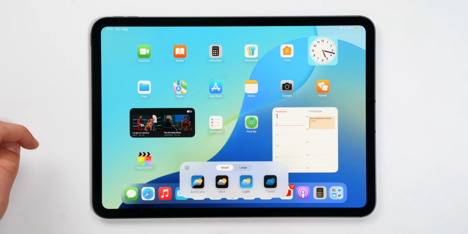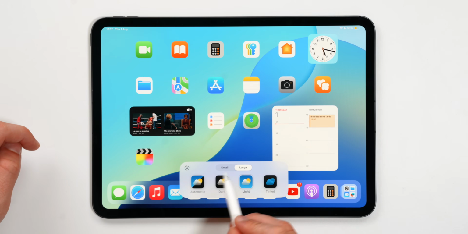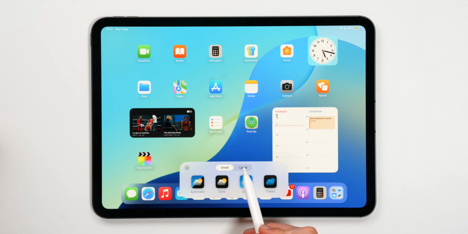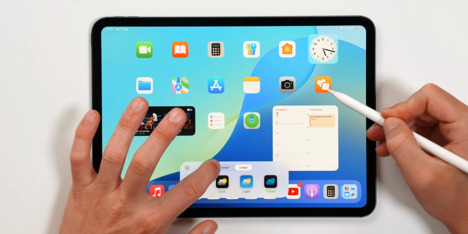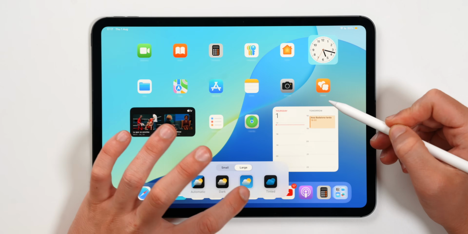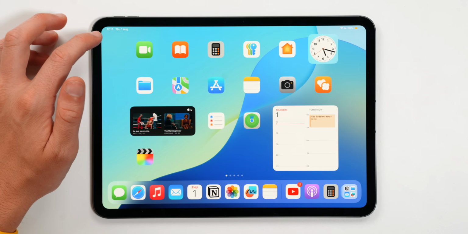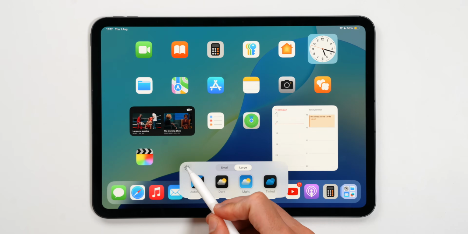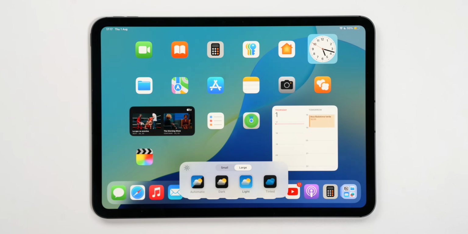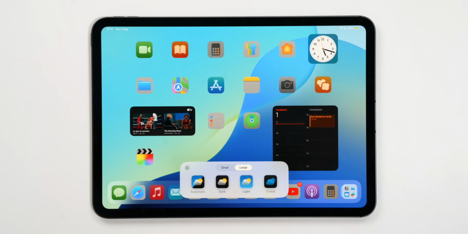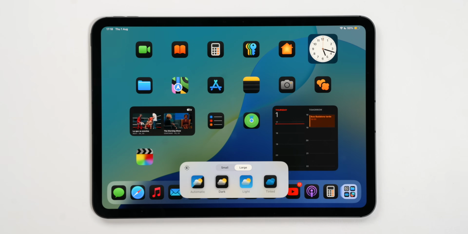First off, you can now switch between small and large icons. I absolutely love the way that the large looks because, as you can see, it removes the actual name of the app, and it's just overall a much more minimal way to view your home screen. You can also switch between the light and dark mode wallpaper just by tapping that right there. And you can now tint the app icons into dark mode, as you can see.